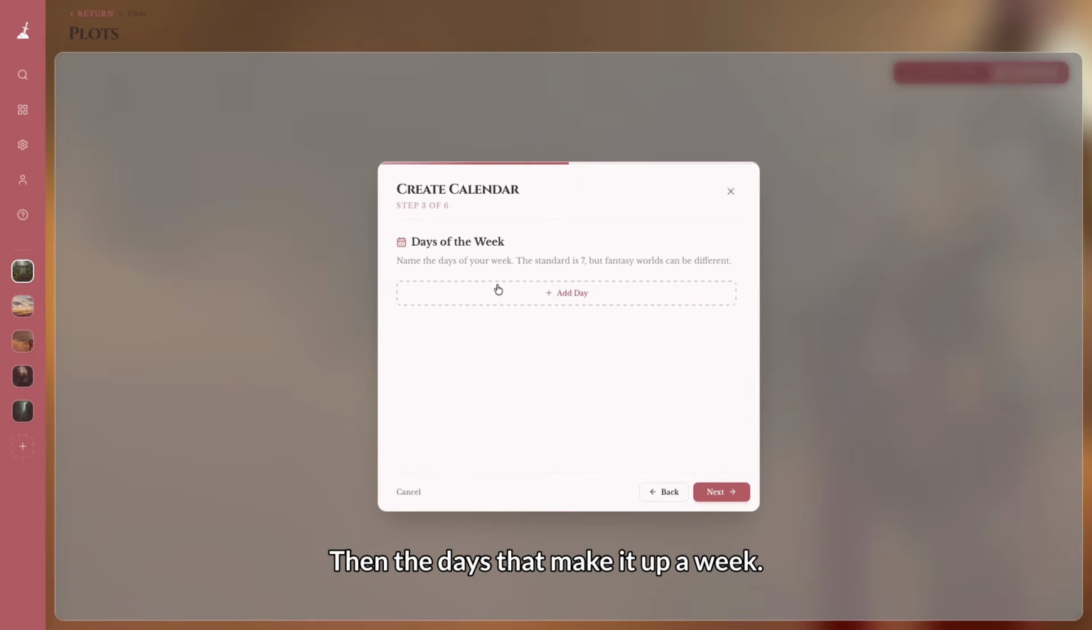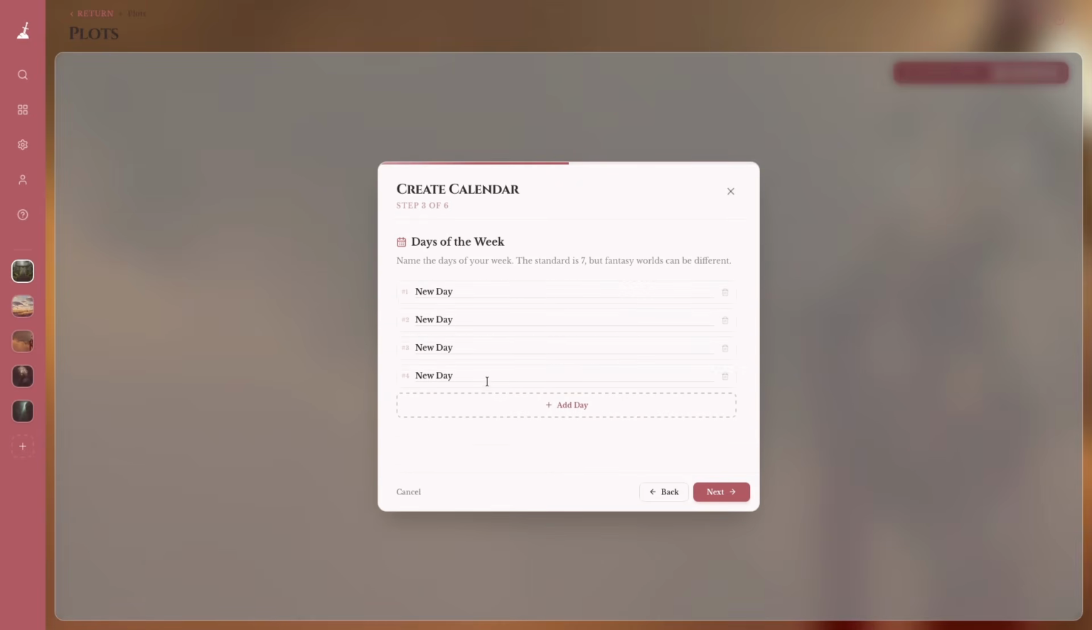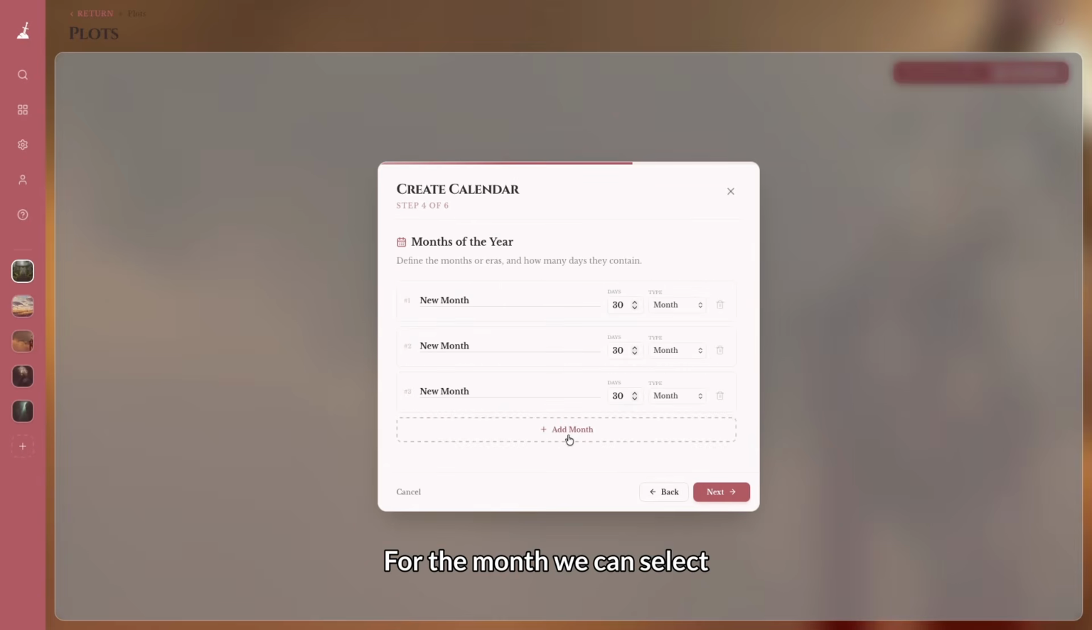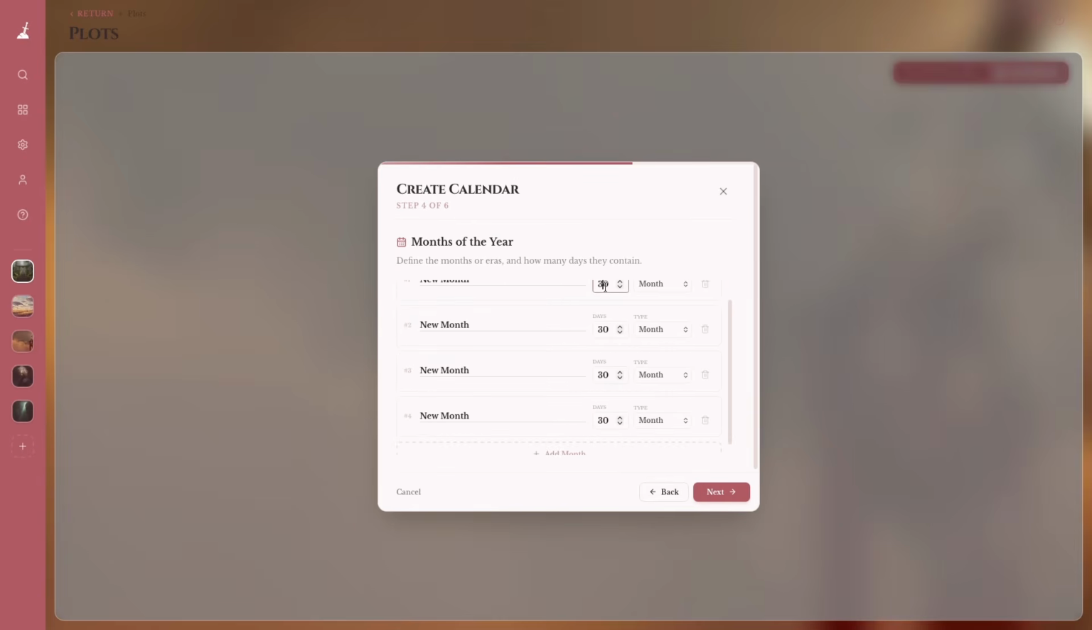Then the days that make up a week, this for example. And the months of the year. For the months, we can select the days for each month and the type of the month.